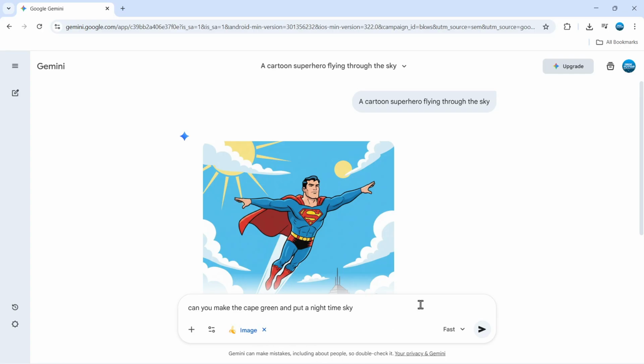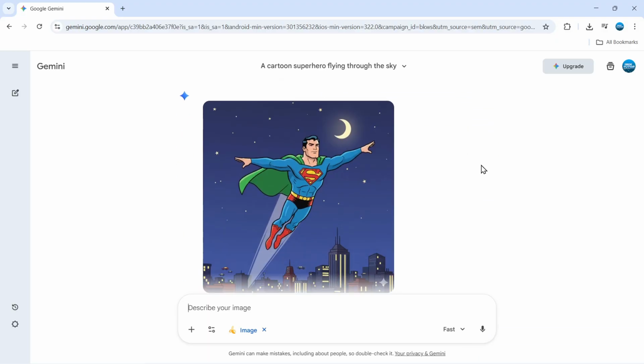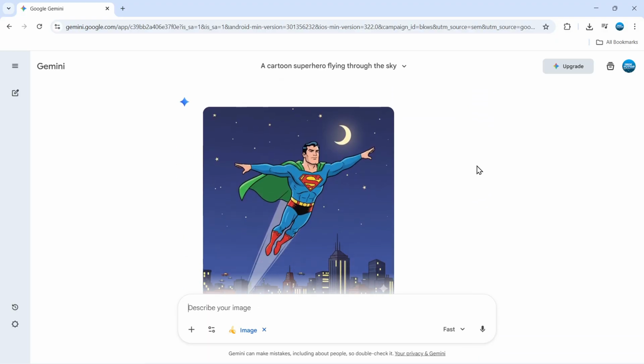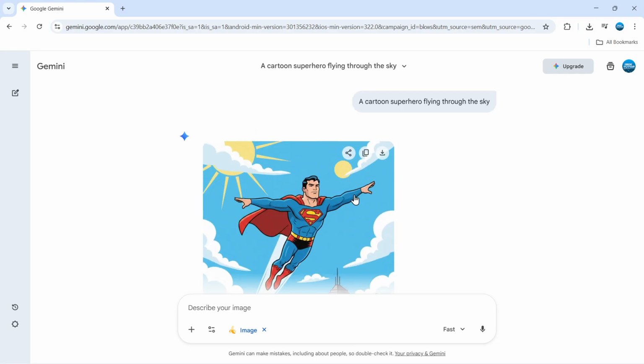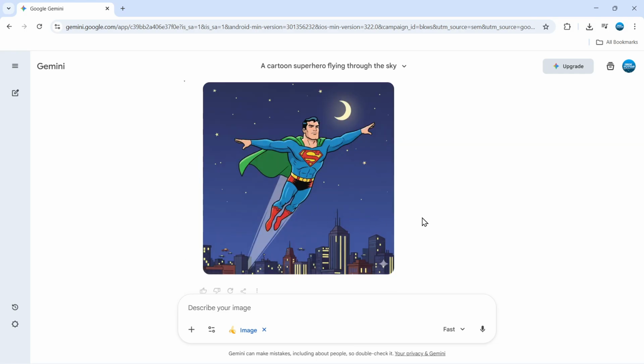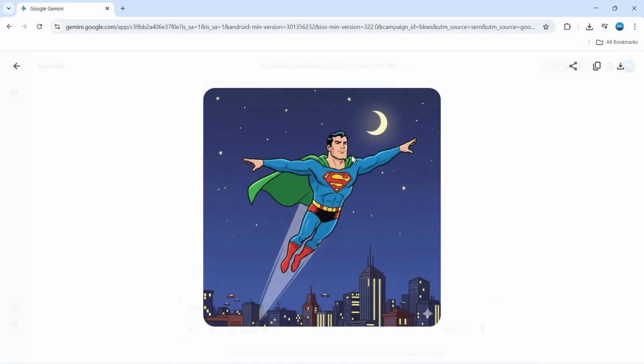So once you've put your changes, just again click onto the submit button down here. And as you can see, after a minute or two, we now have our changes applied. So we've got our green cape and we've got our nighttime sky in addition to the original image. Of course, all you would do then, again, is just give it a click to open the image up. And again, you can download this, share this, copy this, and of course, make any further changes if you need to. So that's how to create an AI image with Gemini.